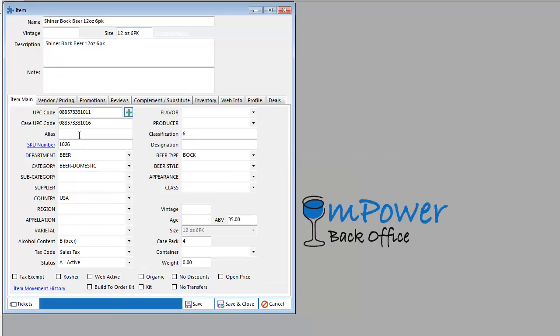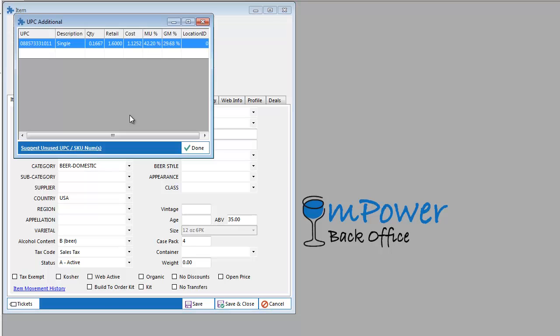So within the item screen, one thing you'll notice is that you can now add a case UPC code. So if you want to scan out the item at the register by the case, then you can do that just by adding that case UPC code here. It'll automatically bring in the correct quantity and give them your case retail price that you have in the system. Also, under the plus sign here, you can still add additional UPC codes. You'll notice now that you can see your markup percentage and gross margin percentage there. So if you want to see those when you're setting up singles, you can see those percentages.